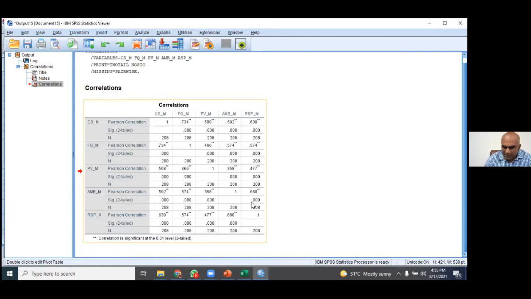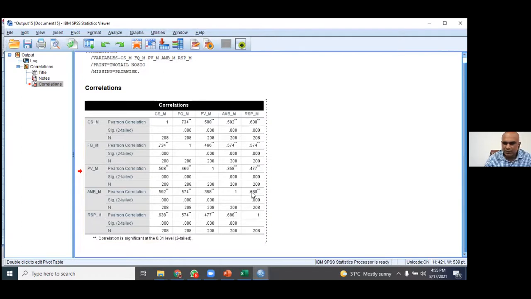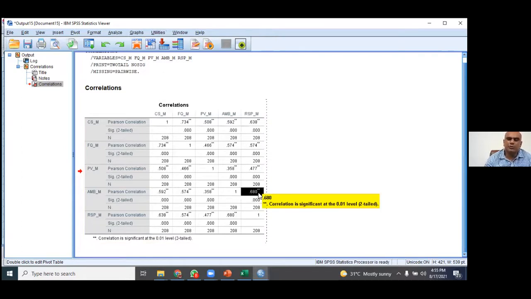Let me check here. Which one is the highest value? 6.38, 6.80. Looks like 6.80 is the highest value here. Okay. So let's say you're doing 6.8. Now this value. What if this value is above 0.80 or 0.90? So what to do?